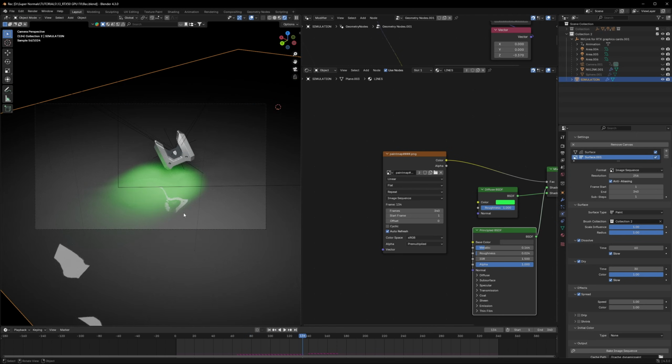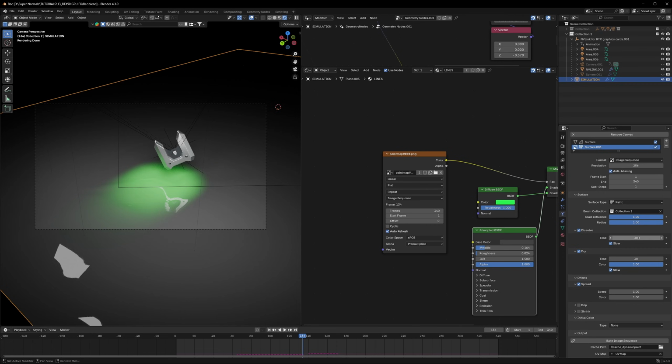Well, this is lasting, but not as much. We can increase the time here. We can change the time to around 80 and this one, dry, 30 is enough. We can again bake the image sequence and it will auto update right here.